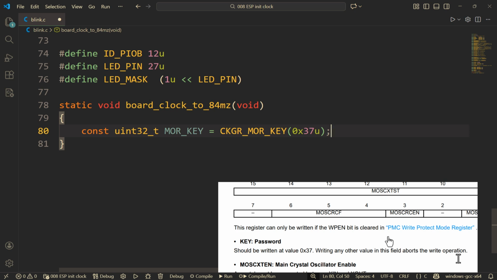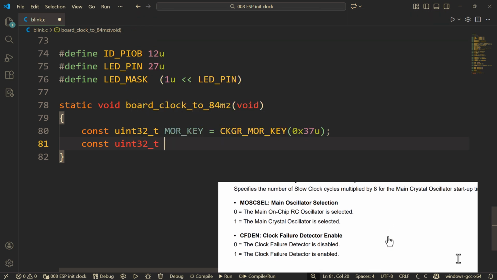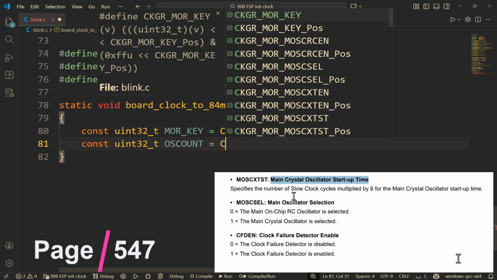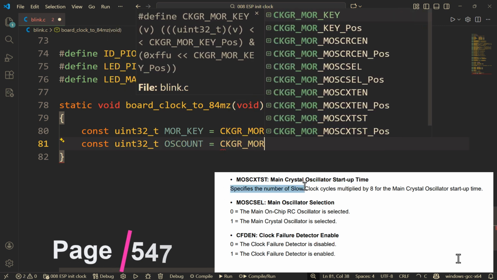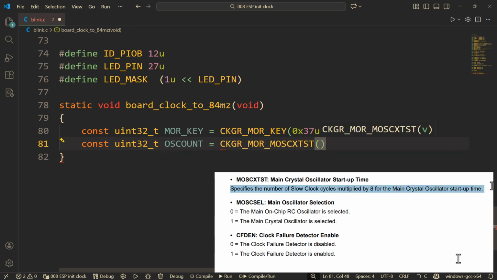Then we define the oscillator startup time. const uint32_t OS_count equals CKGR_MOR_MOSCXTST, and we pass in 0x8u. The MOSCXTST field represents a delay in slow clock cycles, and setting it to 0x8 gives the crystal enough time to start oscillating reliably before we try to use it as a clock source.